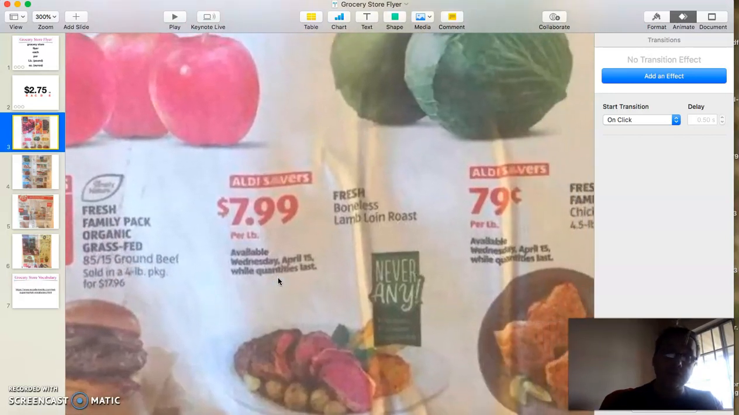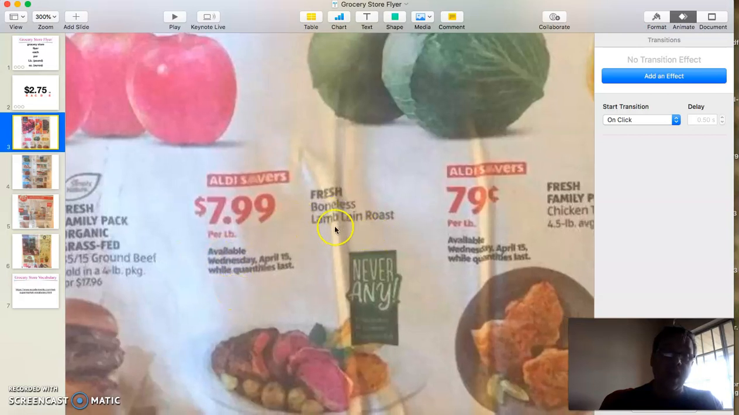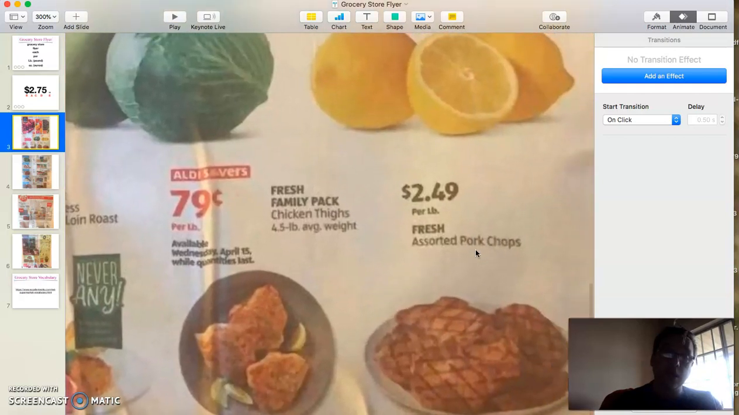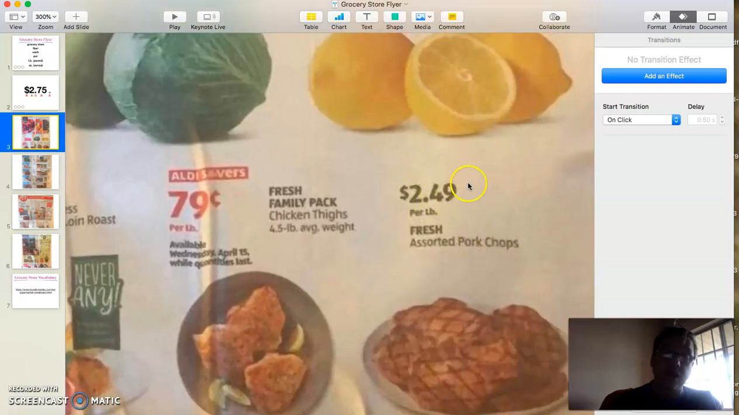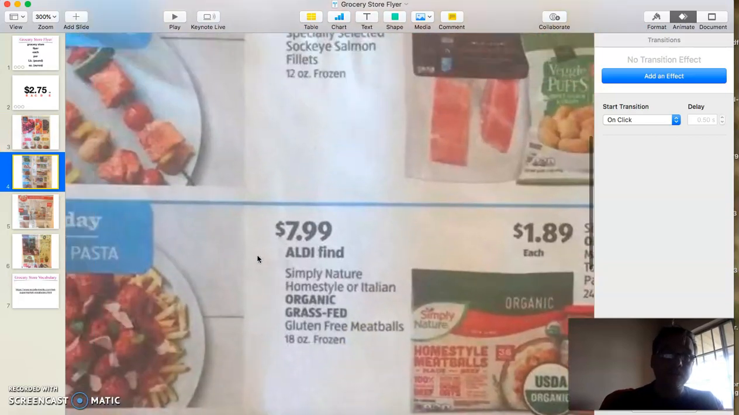And you can see all of these meats here, $7.99 per pound for the lamb, 79 cents per pound for the chicken. Chicken is usually the cheapest, one of the cheapest. And $2.49 per pound for the pork chops. So pork, right? There's our meat. Let's check out another one.